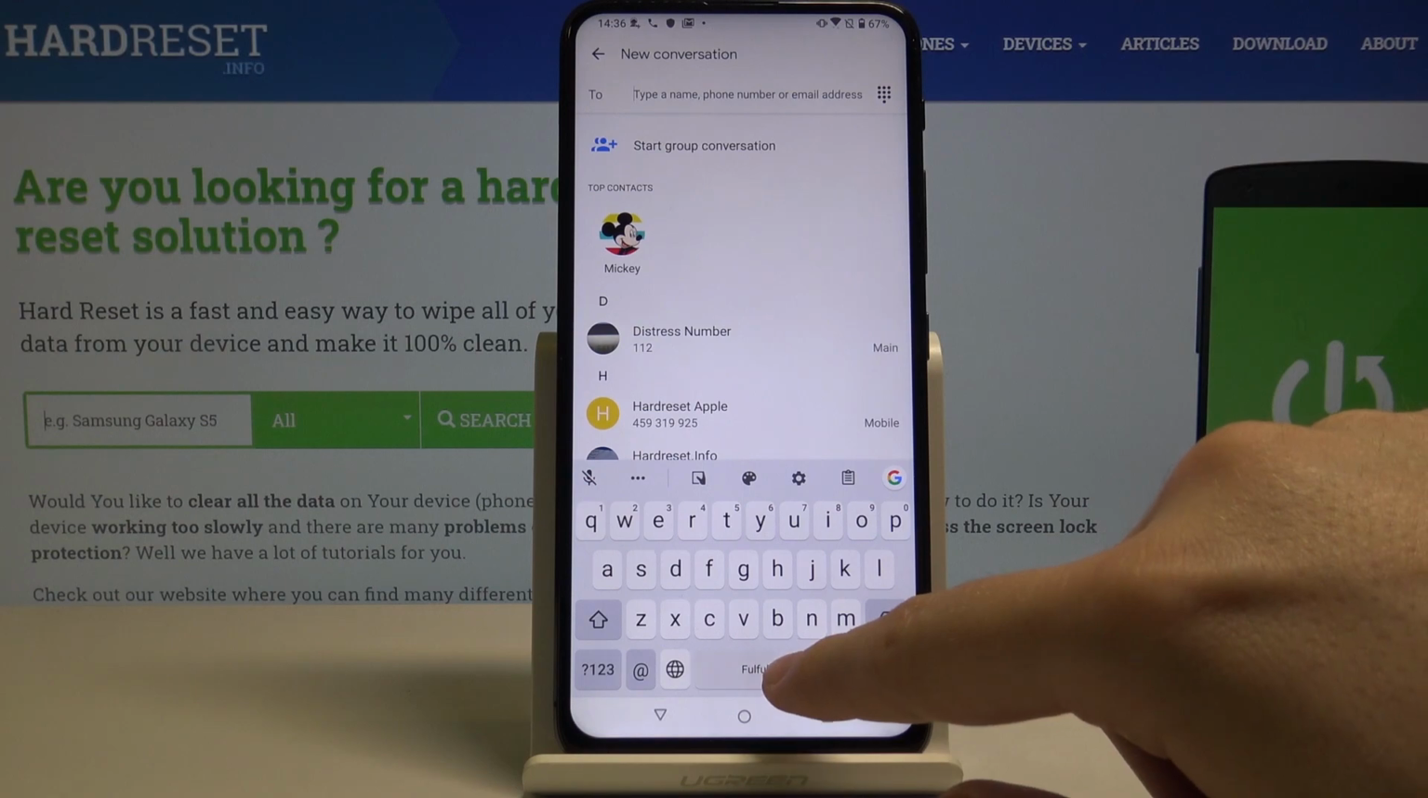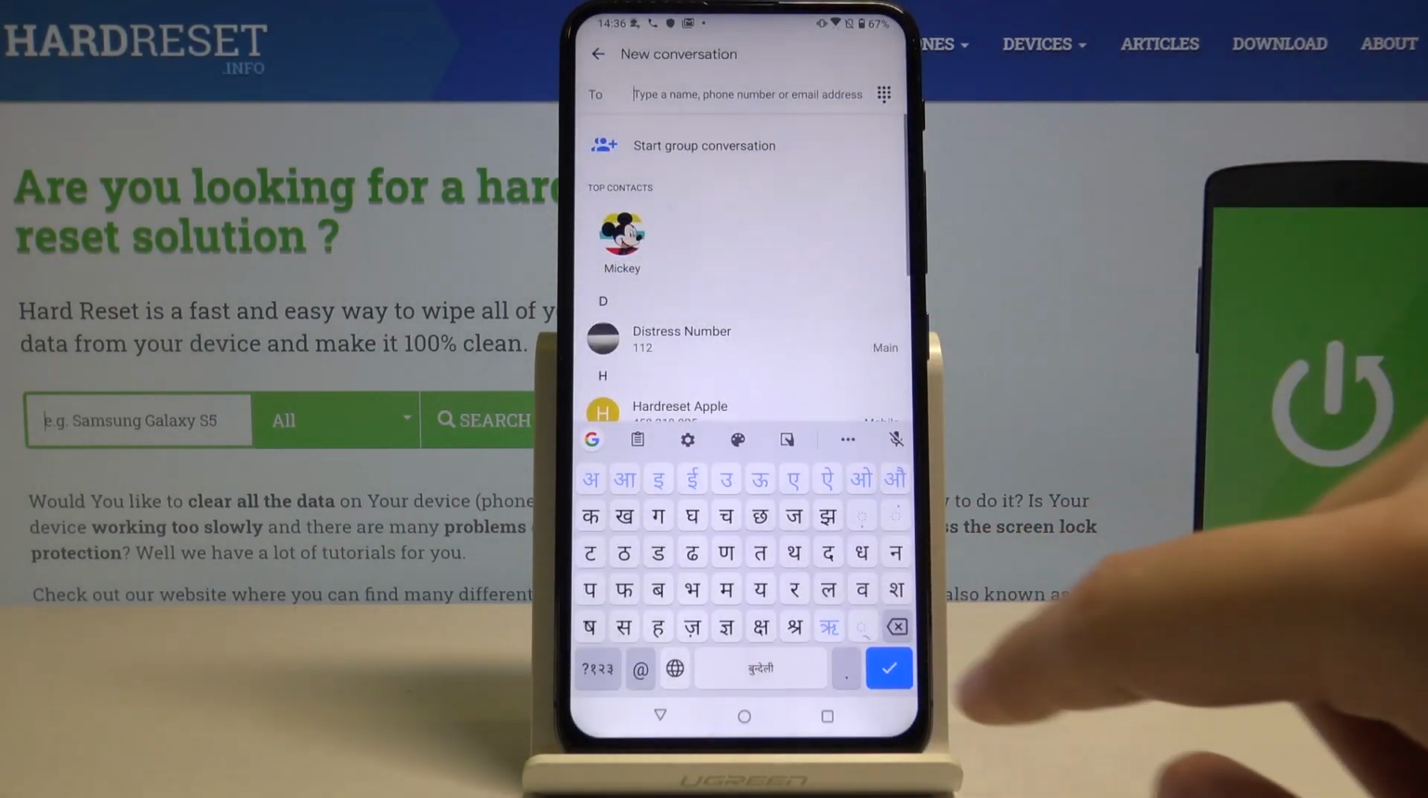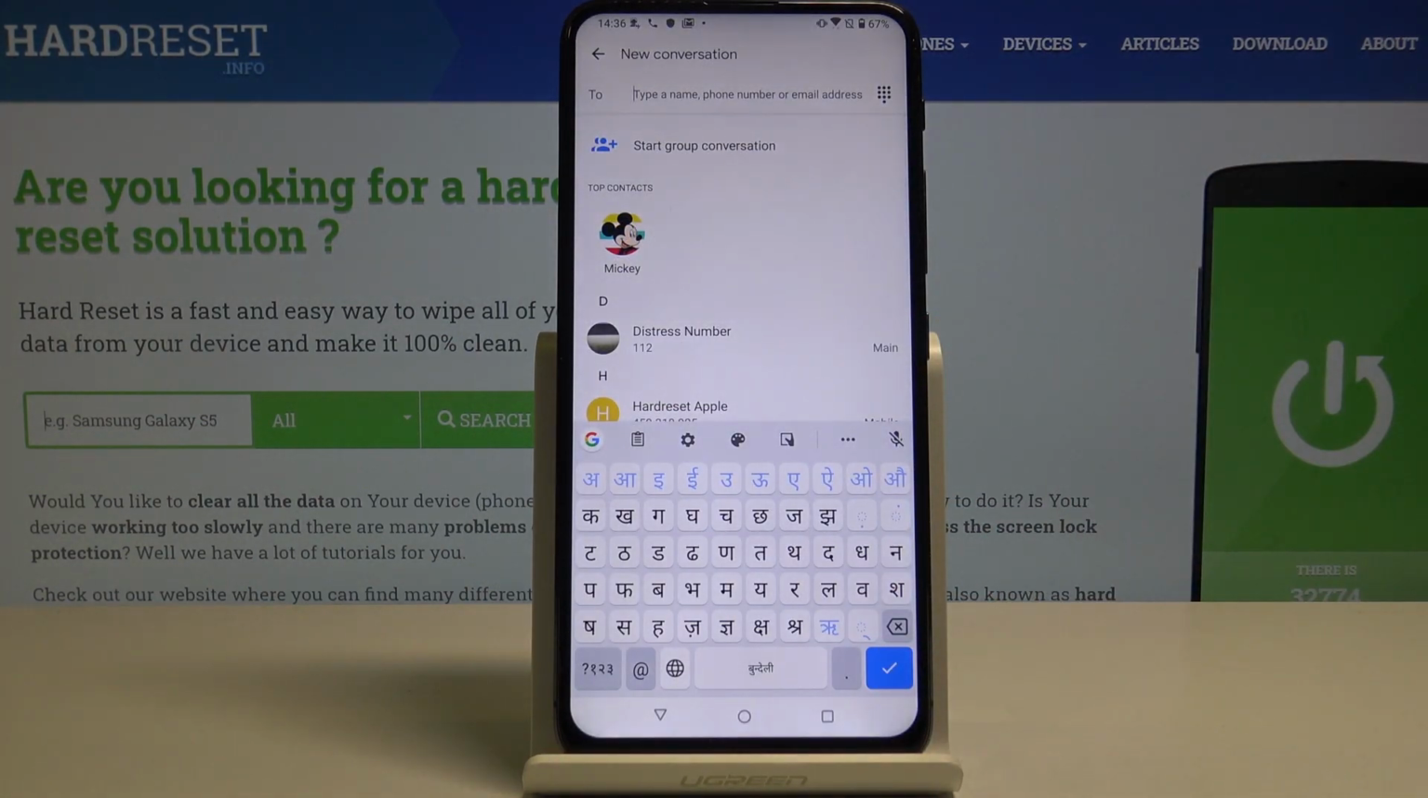This is Fulfulde, and now Bundeli. And as you can see, our keyboard changed.